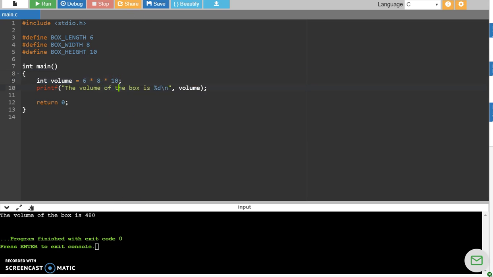So when the program actually runs, the compiler sees this. It's not going to see box length times box width times box height. It's going to see all these numbers. And that has useful applications down the road.